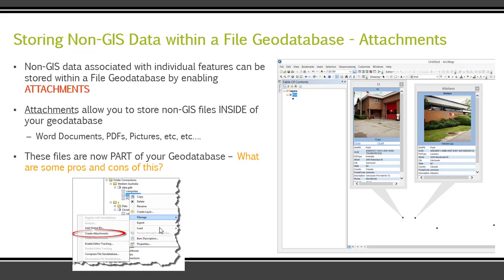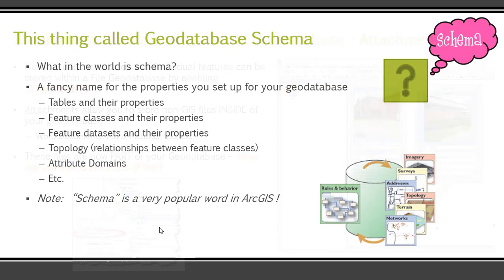So there are definitely pros and cons of both methods. Organizations tend to use both of them, but understand that attachments are going to go into your geodatabase. They live in your geodatabase, and we will play with attachments when we do our mobile data collection.